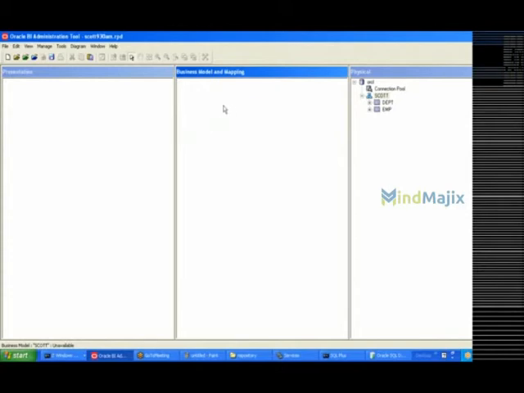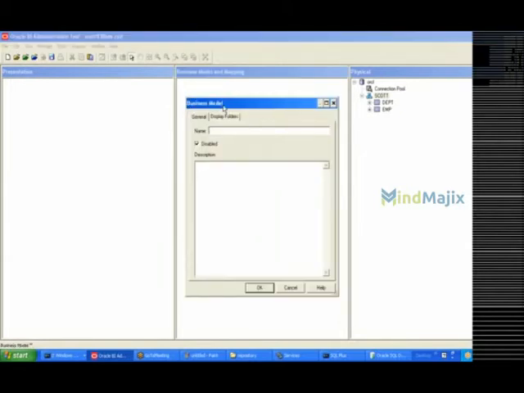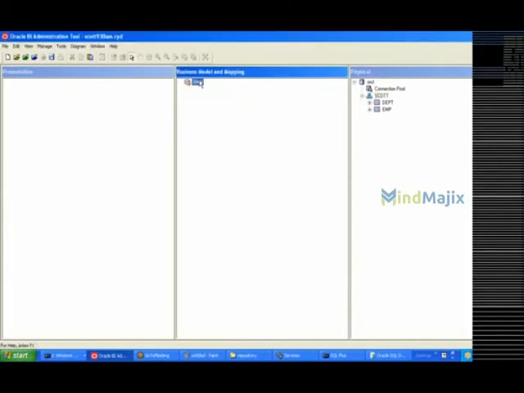To create a business model, give a right click in the BMM layer and say new business model and provide any name for the business model. I am providing the name as BMM. Click on OK. Now the business model has appeared. Under this business model there are no tables. When I dragged the object, it automatically created the tables, but now I am going to create the tables manually.